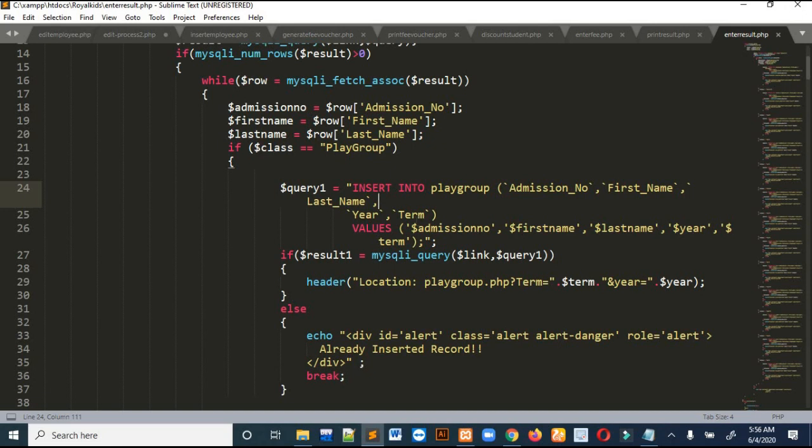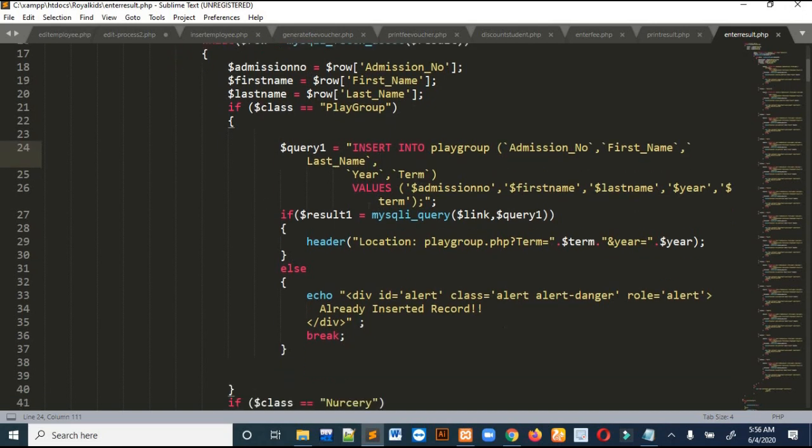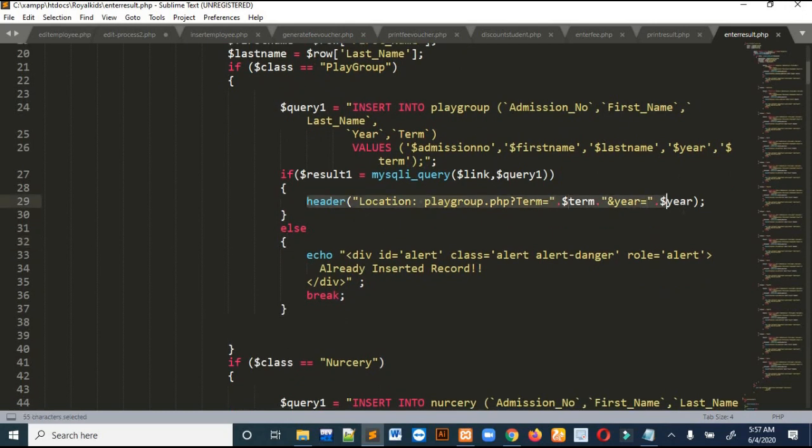And then if that query runs successfully, it will refer me towards another page. If this query does not run successfully, it will show me the error that the record is already inserted. So if the record for this year and term is already inserted in the database, it will show me that error. Suppose our record is not inserted, it will refer me towards a new page.